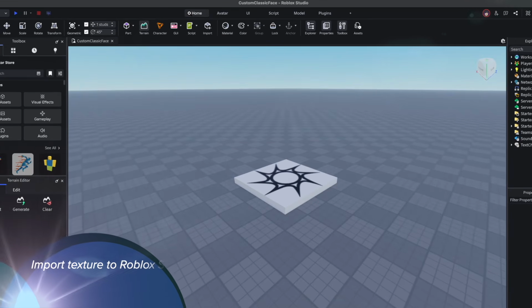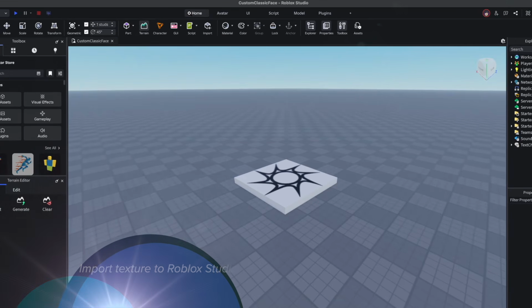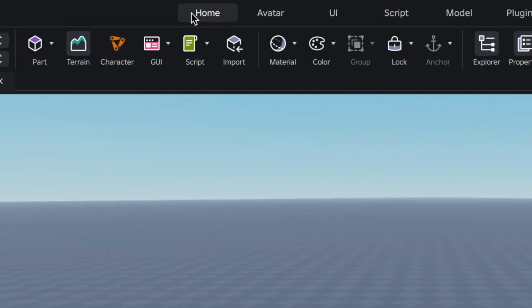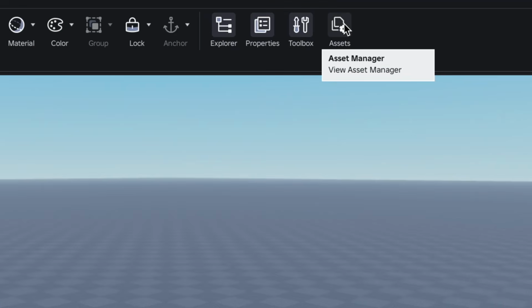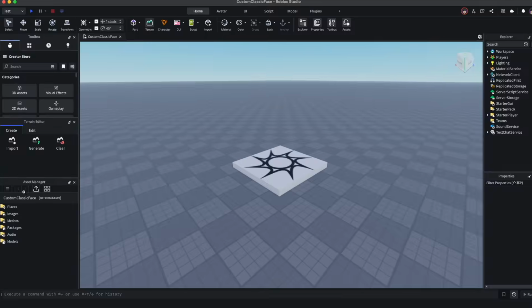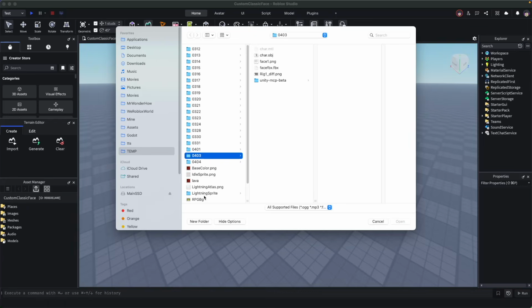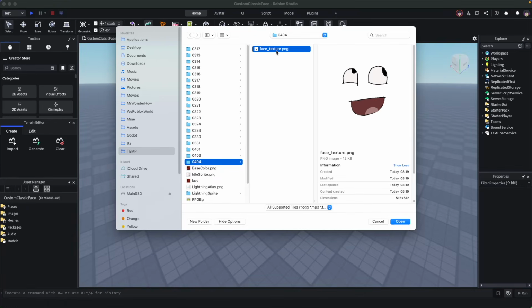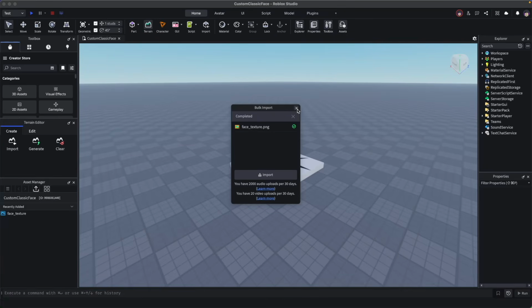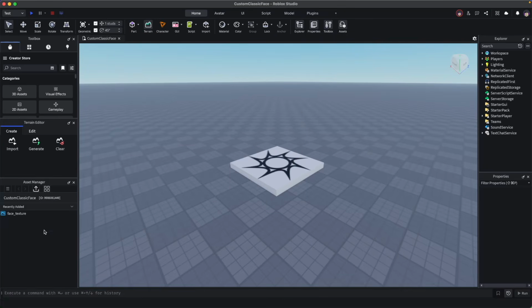Now jump into Roblox Studio. Quick tip, make sure you save your project first, or Asset Manager won't work. Then go to Home, Asset Manager, Bulk Import. Select your face texture and import it. Boom, now it's inside your project.